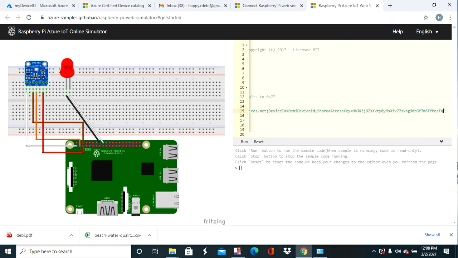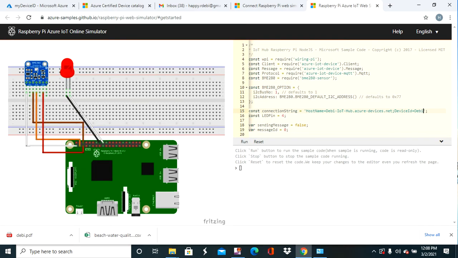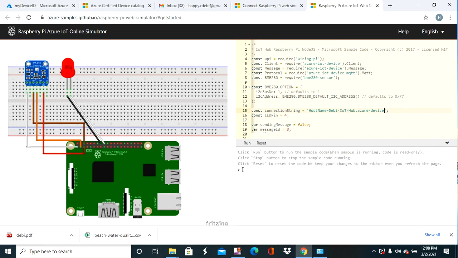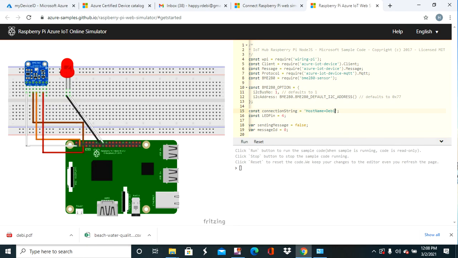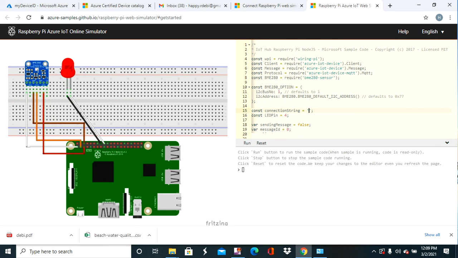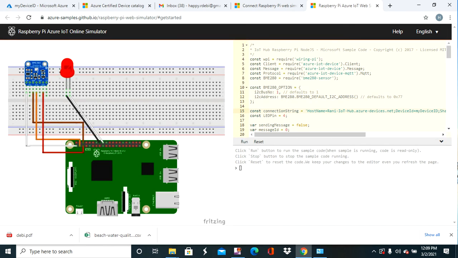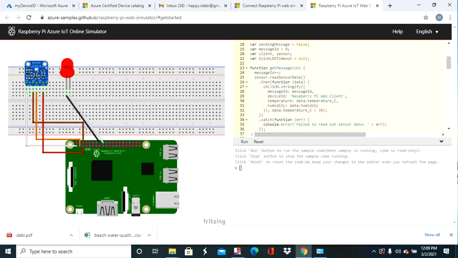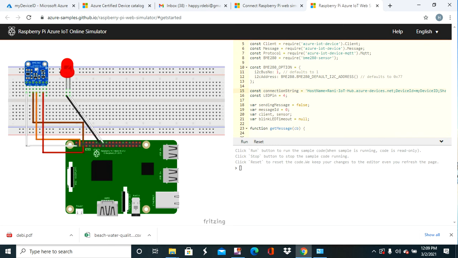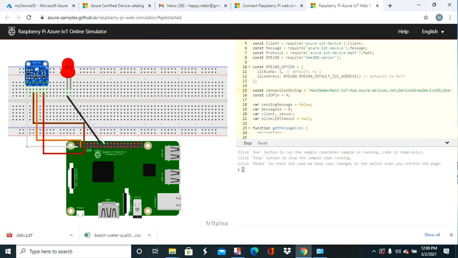My mouse pointer is here. Now I have copied the primary connection string. I will paste it here. Okay, then you can see the host name is Rani IoT Hub that we created. Other things will be similar. And now you need to click on run.